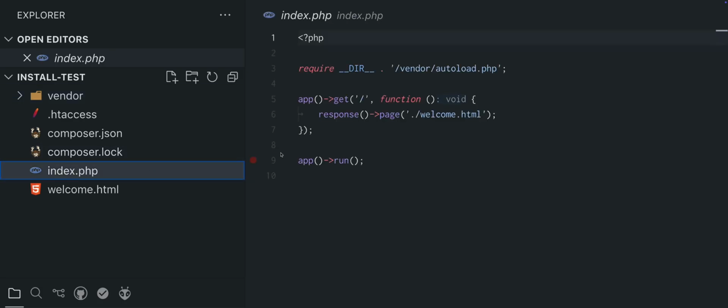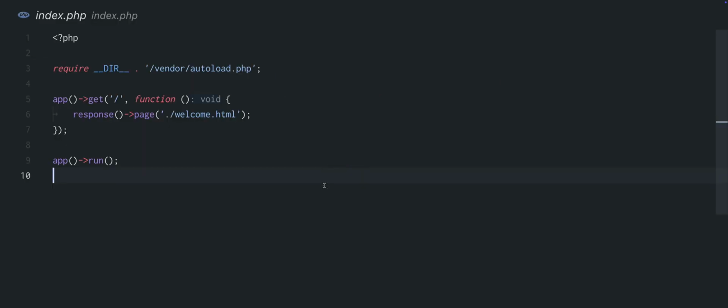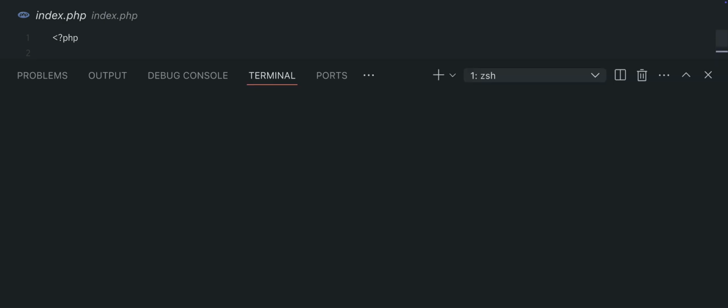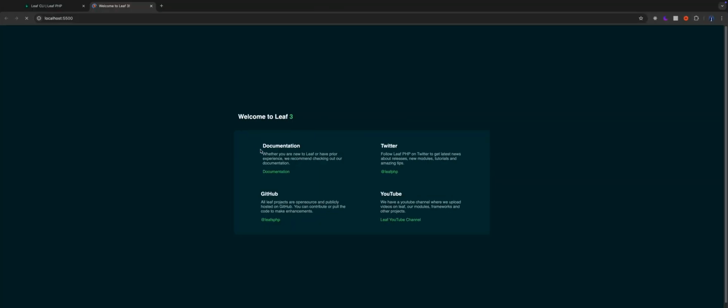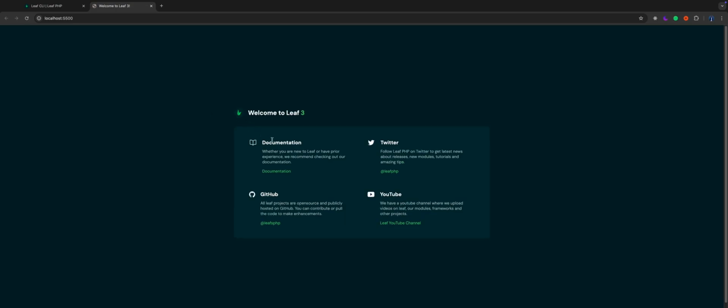But then you have a few other things here. And the one we're really interested in is our index.php file. So that's basically just an HTML file that has a route here, and we run our route basically. So let's just run this quick and see what we get. Leaf serve. And we're going to open this up in our browser, and we get this. Pretty cool. We just set up a Leaf application.